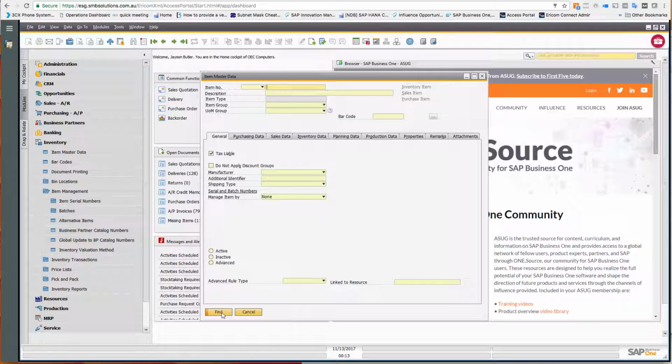And you'll see I've got my find option here. But of course, I can toggle between find and add mode simply by using my control key. So I can press Control A, and that now takes me into add mode. So it assumes that I'm now going to go and create a new item.